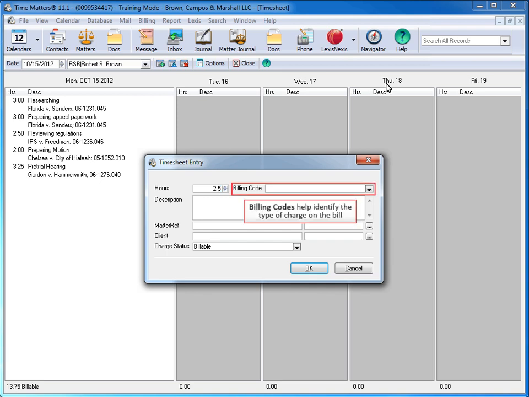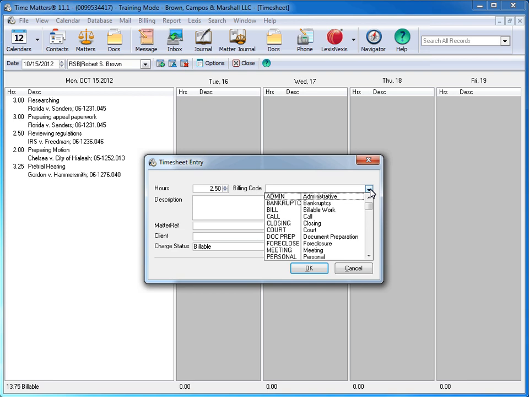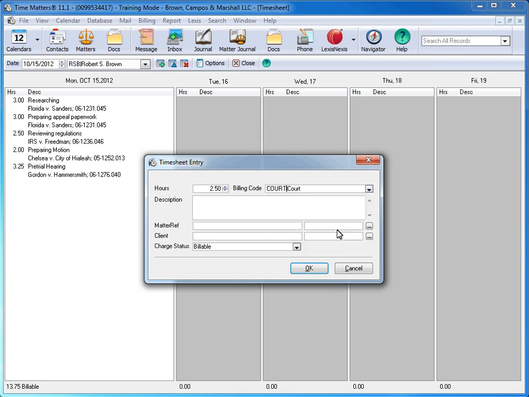Then select a billing code, which helps identify the type of charge on the bill for the client. These codes can be customized for the firm by the system administrator. For this time entry, let's choose Court. Only one billing code can be selected per time entry. Next, we enter a description for the activity.